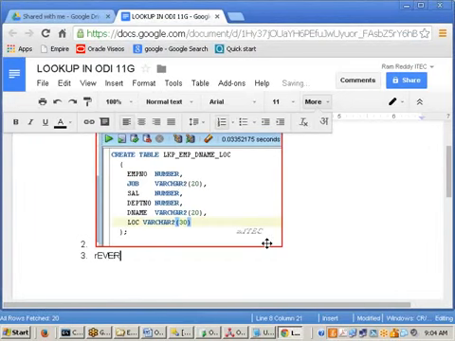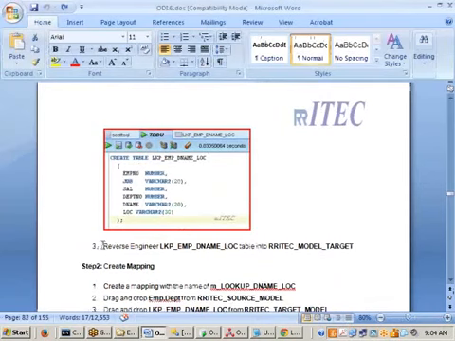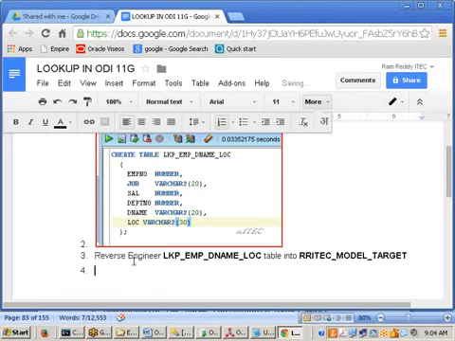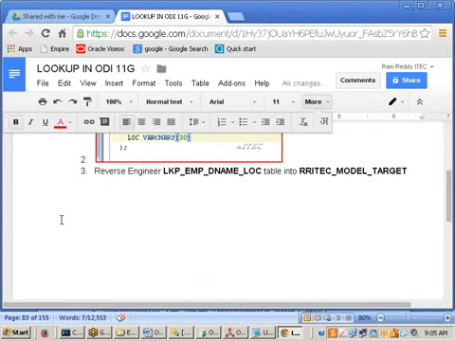Next, reverse engineer the table into the ODI model target.